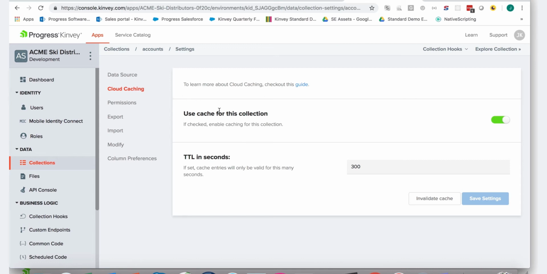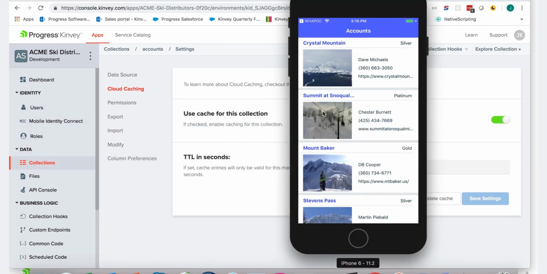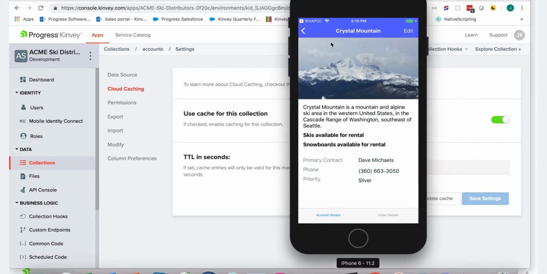Anytime a collection is mapped to an external data service, you can use what's called cloud caching. Any subsequent requests can be served from a Kinvey-maintained cache, as opposed to calling to the back-end platform for each request. Now that provides a seamless user experience for my sales team to view information about these accounts and to see detailed information about these accounts.